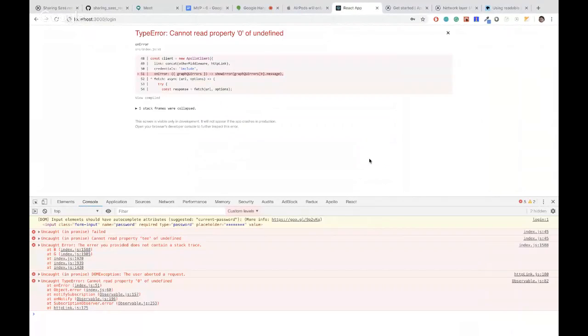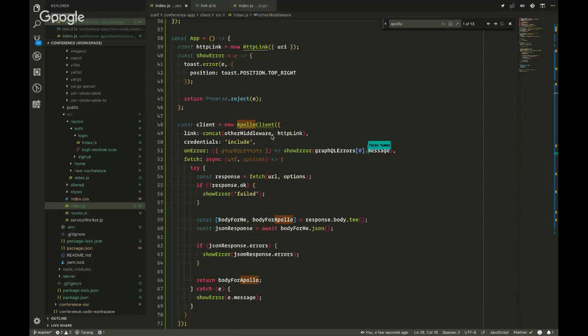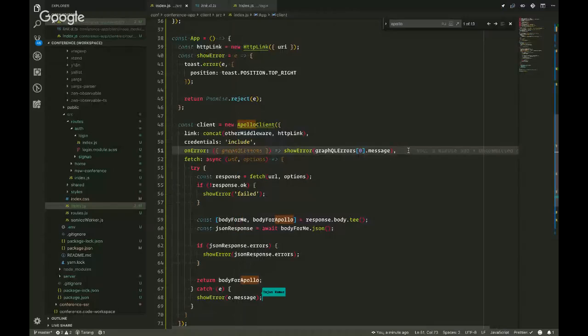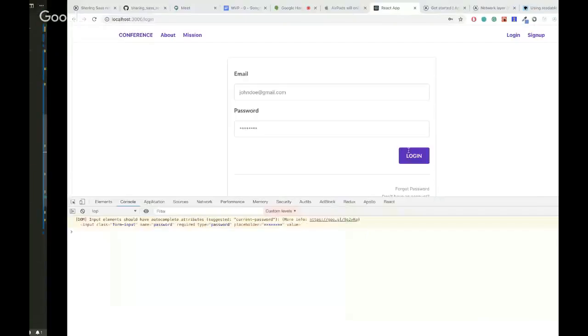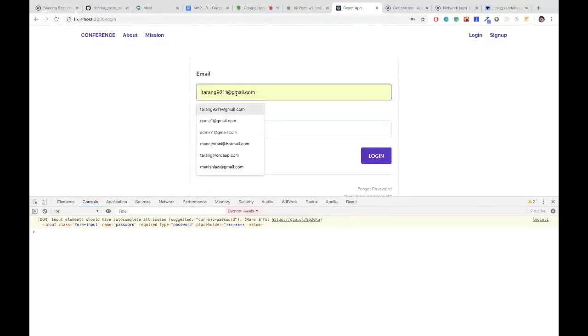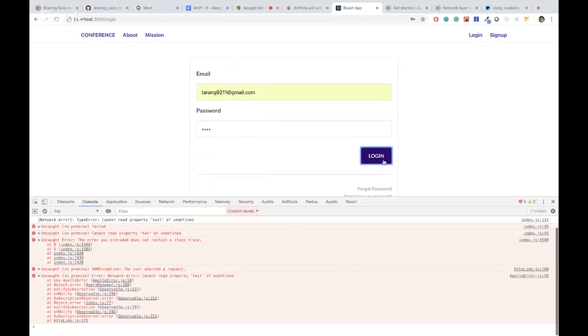It's fine. I guess this is wrong. Yeah, we're passing in the wrong thing here. So we can just comment this out, right? For now. We don't want to handle it two places. You're right. Test. Okay. Can't read property T of undefined. Oh, that's not good.